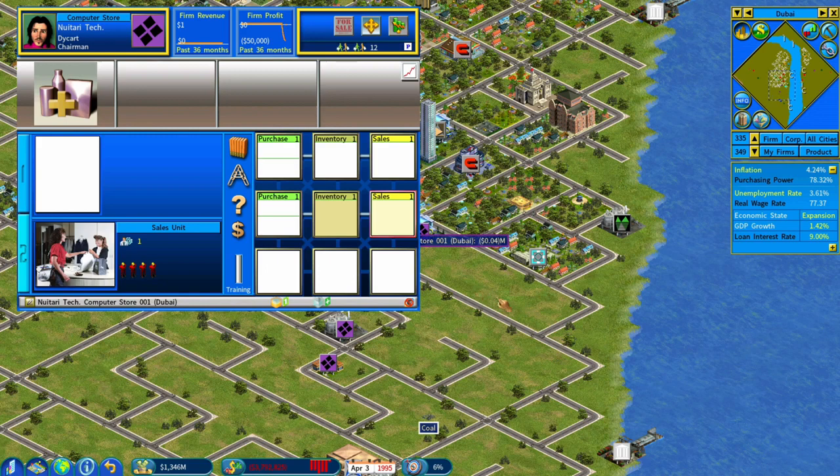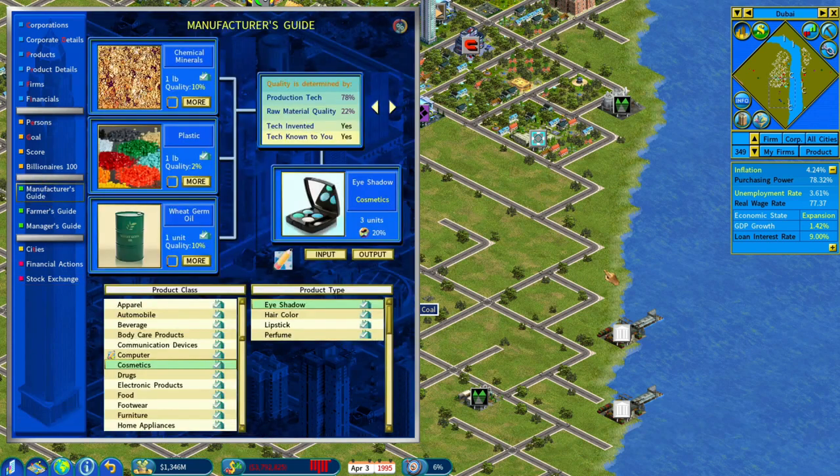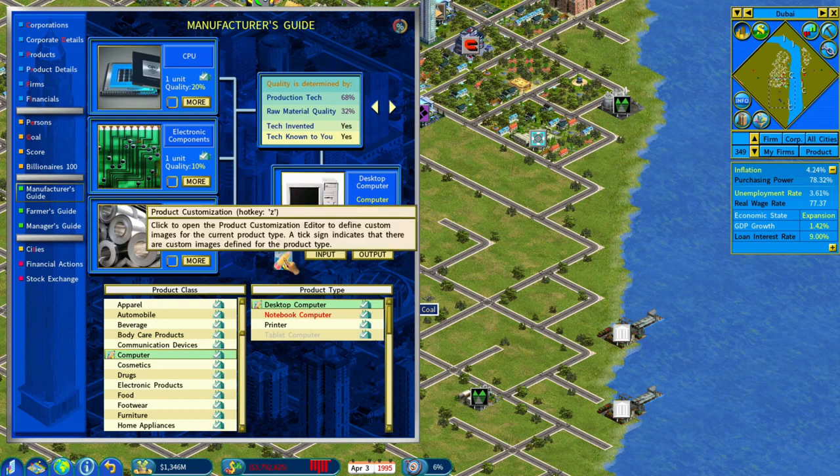But say you've already taken care of that. You've added the product images for new products. So what you can do to see those new products is you go into the information and the manufacturer's guide. I did it for computers. So you go in here, and in this, they've had this button now for product customization.